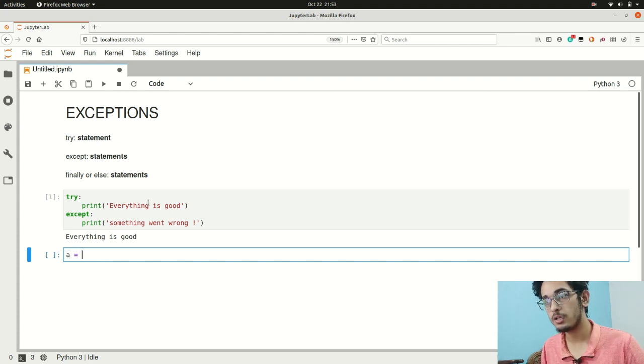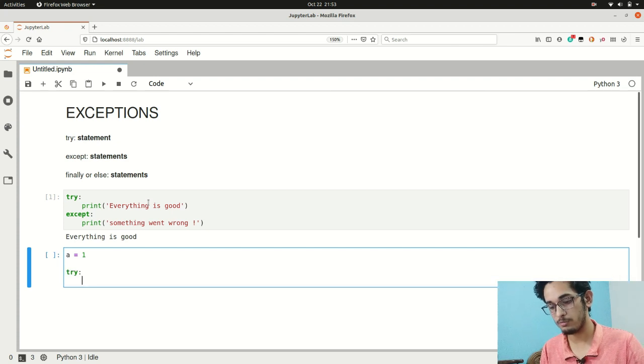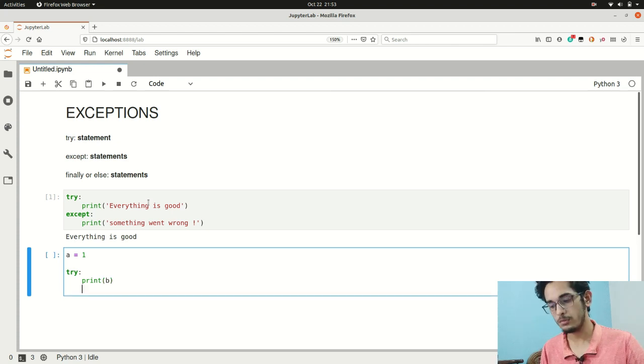Let's make a variable here, a is equal to 1, and make a try block and print b. Try to focus here, because we have not defined or initialized the variable b, but we are trying to print it nonetheless. So let's make an except block. Here comes something new: after the except keyword, you can also write the error name, like we are entering a NameError.